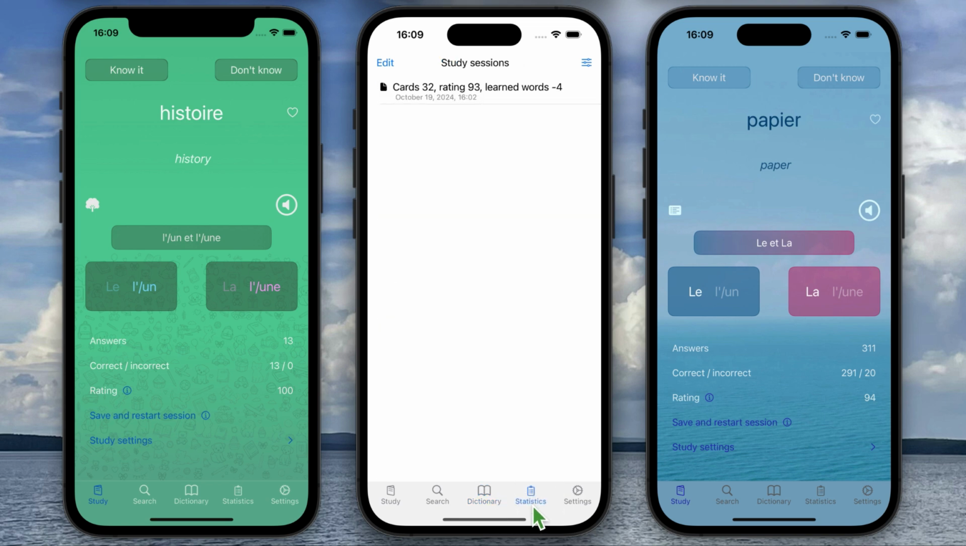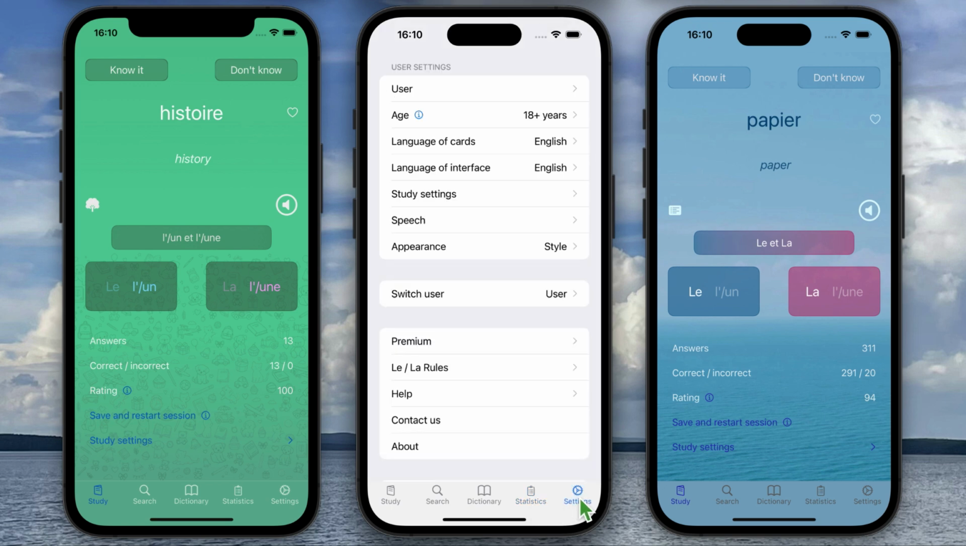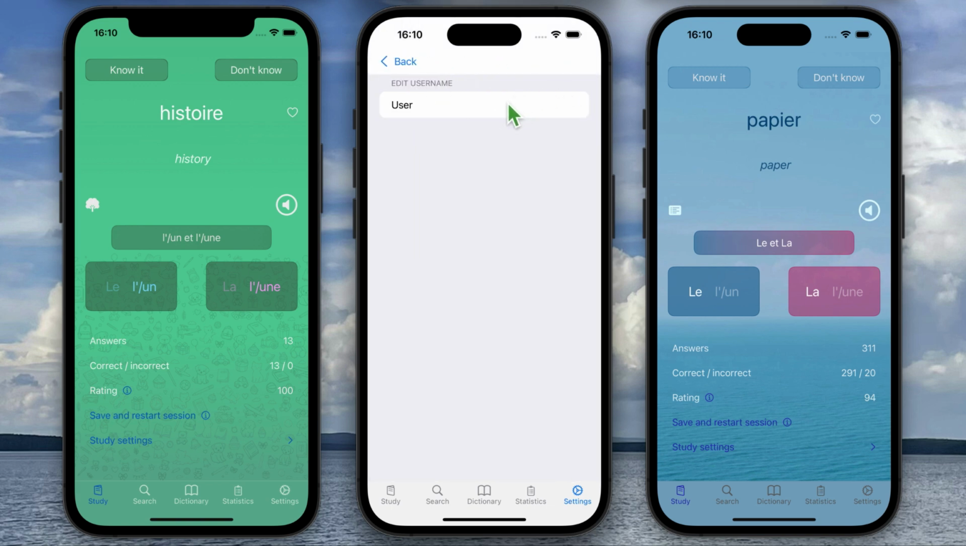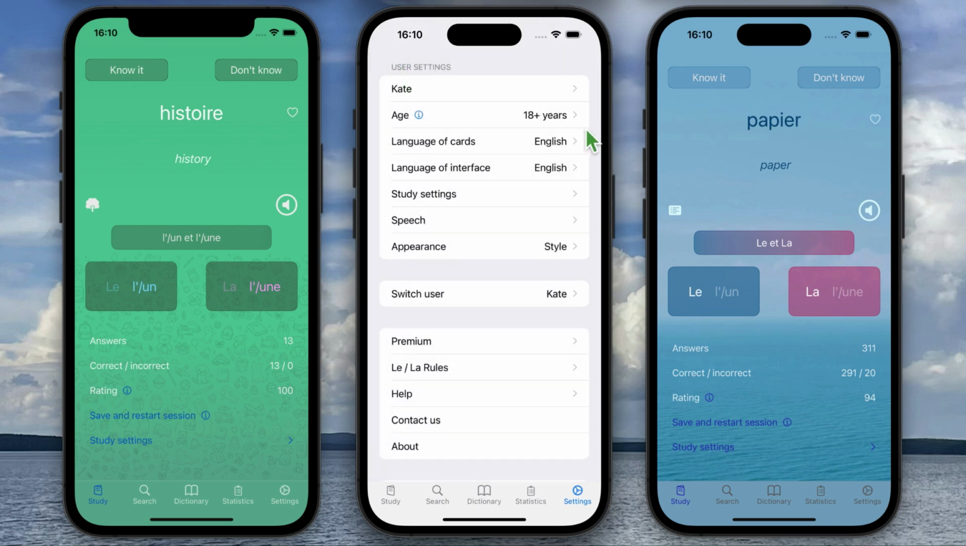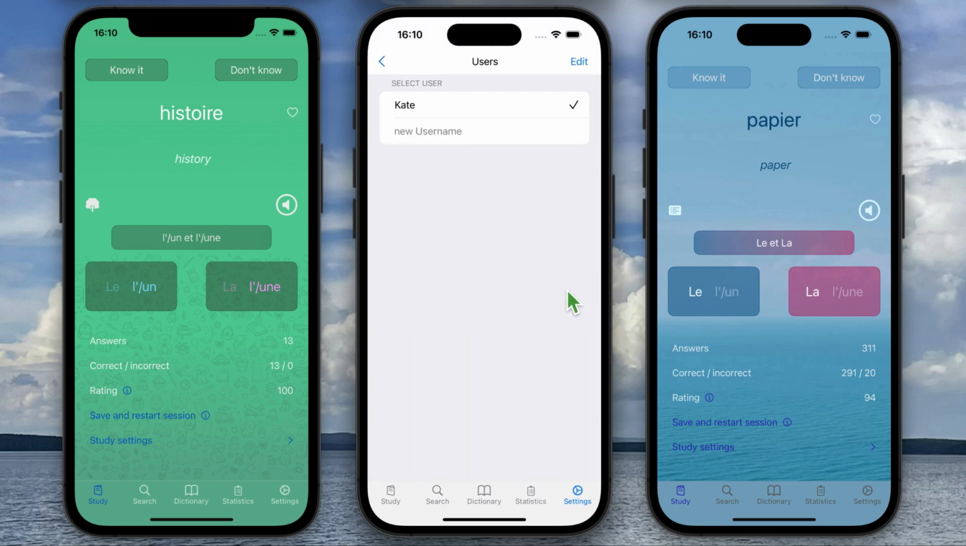The next tab is Statistics. Here you can find information on completed study sessions. And the last tab is Settings. Here you can change the username. In principle, this is only relevant if several people will use the application on one device. Well, let's say family members are learning French on one iPad or iPhone. Then, each user will have their own word lists, settings, statistics, and so on. You can create a new user in the Switch User section.